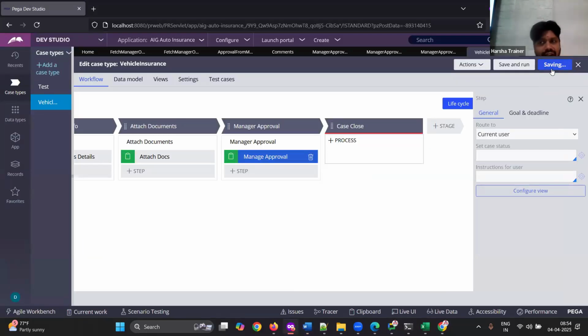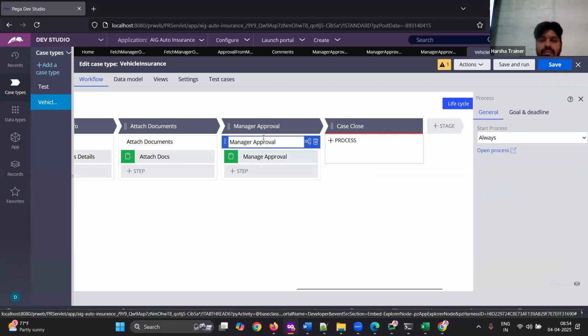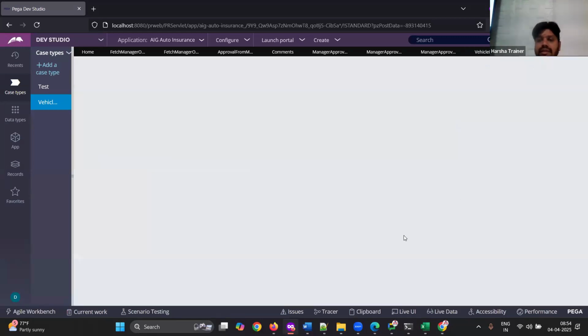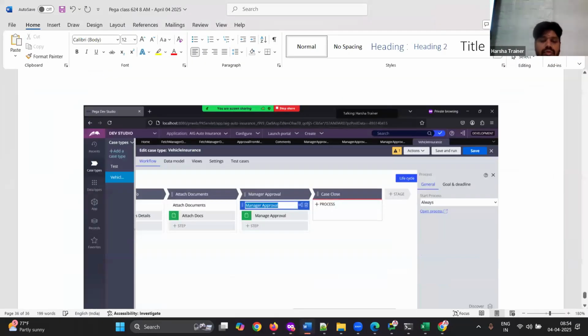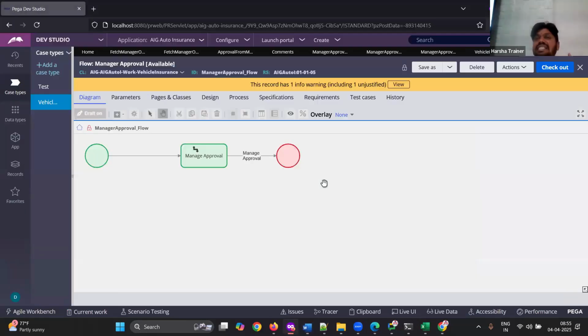Because I need a flow, I have added it. I'll remove it anyhow, just see, so you'll understand. Now open manager approval. Without adding at least one step, I'll not be able to get the flow created. Correct? In the stage, if I do not add even one step, I won't get the stage created.